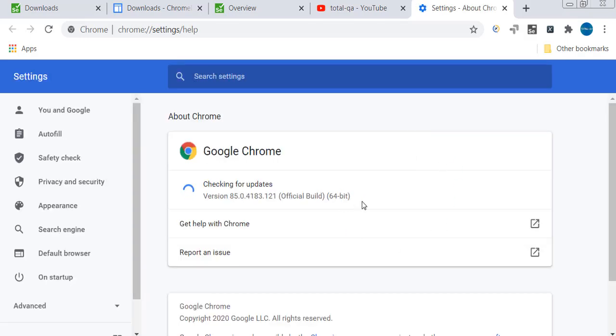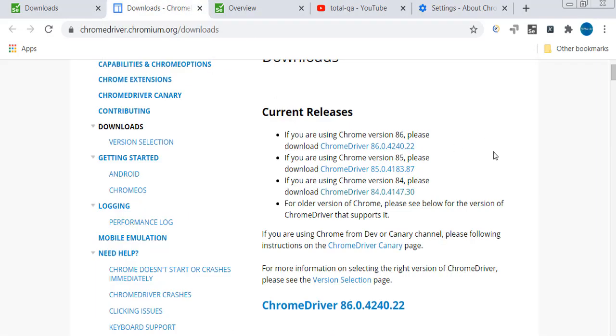Then we can find out the version of the Chrome browser which we are using now. When I open it, I can see the version of my Chrome browser is 85.0.4183.121. So let me go back. 85.0, just remember this. For 85.0, we can use this version. So we have to download 85.0.4183.87. Let me click on this link to download the Chrome driver executable file.